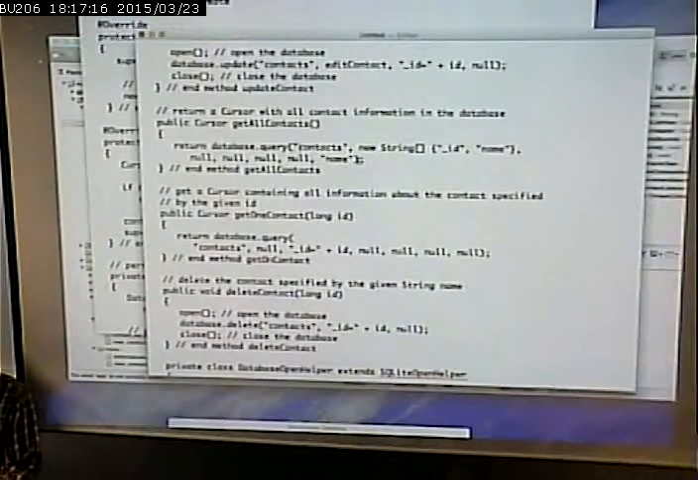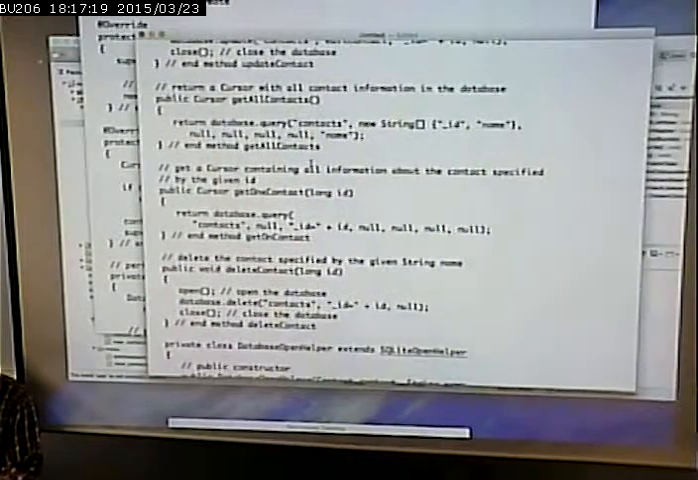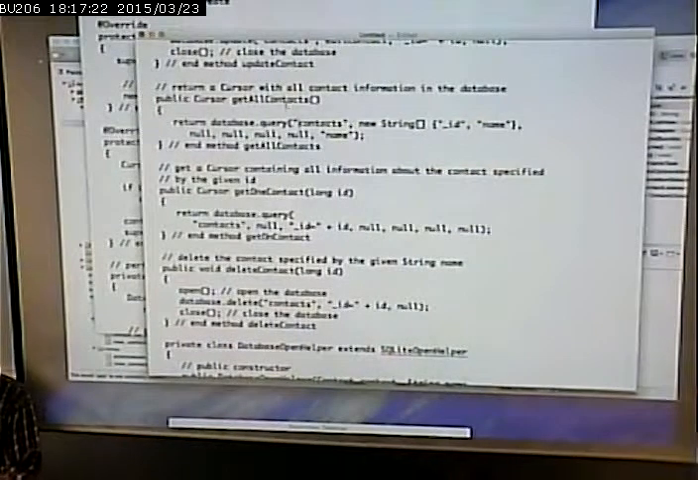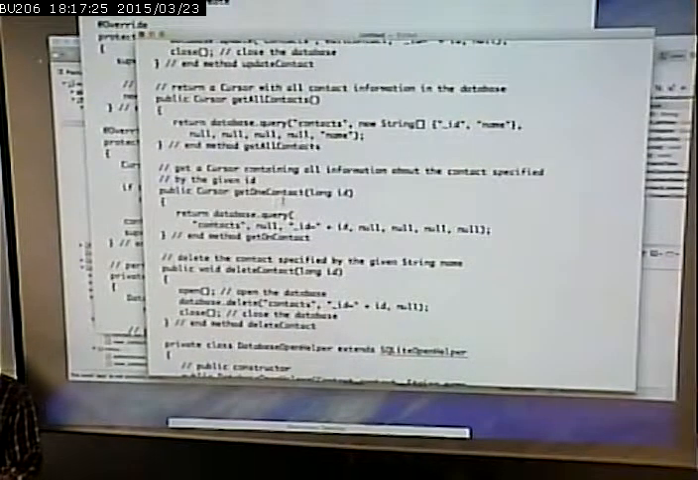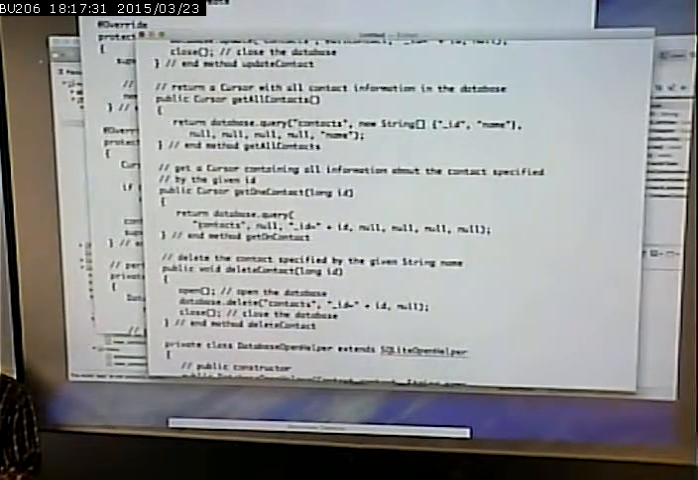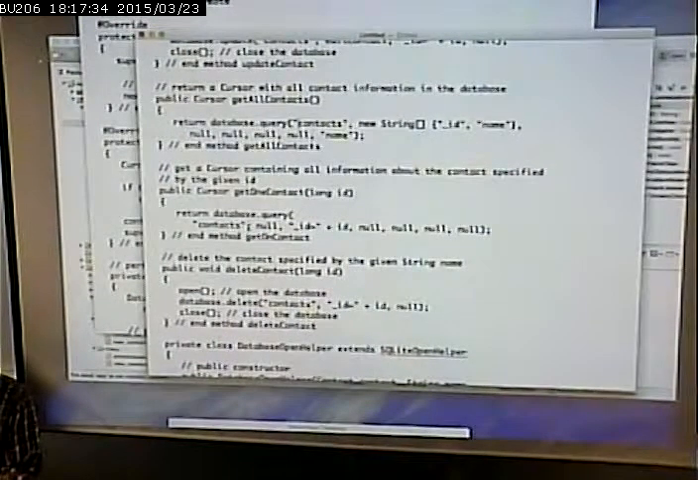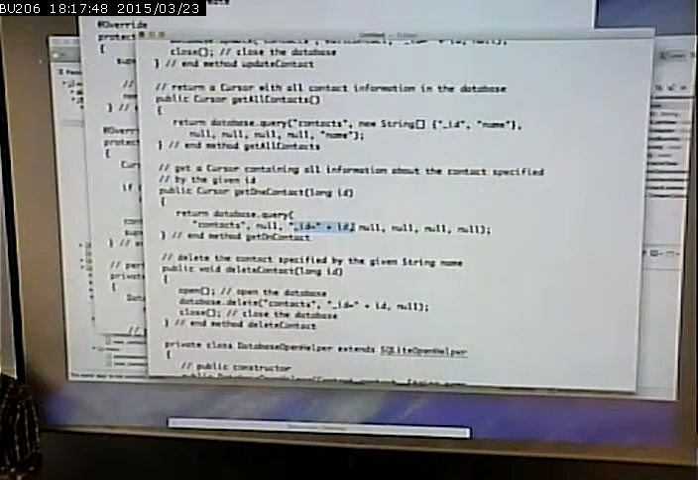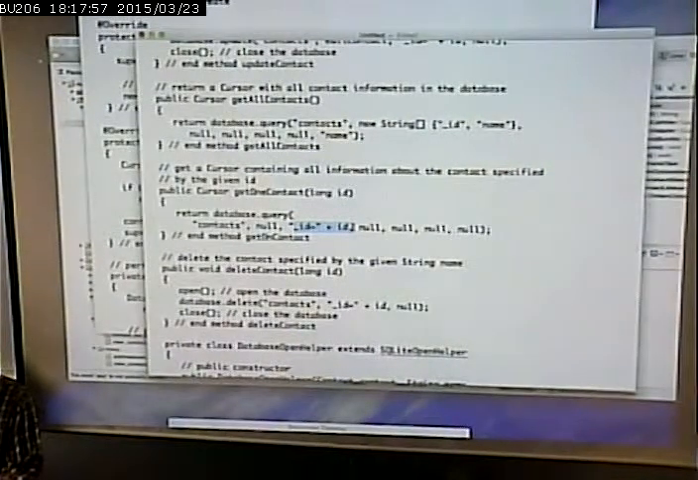Now, notice the difference between the select all contacts and get one contact. In both cases, the get one contact method calls a database query. What table? Contacts. Null means it's going to return every column. It's like doing a select star. The where clause here is ID equals ID. So we're going to add a where clause to it. So really, we're piecing together the SQL statement by using this database query method.